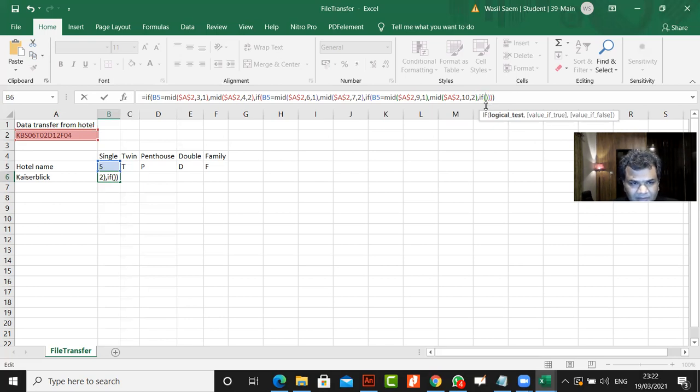Okay. Anyway, that's fine. Otherwise, if this is equal to mid, if you don't concentrate, there are lots of chances of mistakes. So we're talking about 1, 2, 3, 4, 5, 6, 7, 8, 9, 10, 11, 12. So we're talking about 12, comma 1.